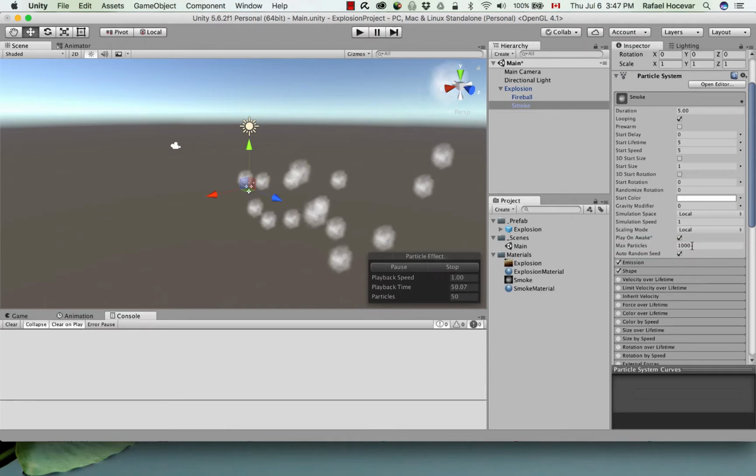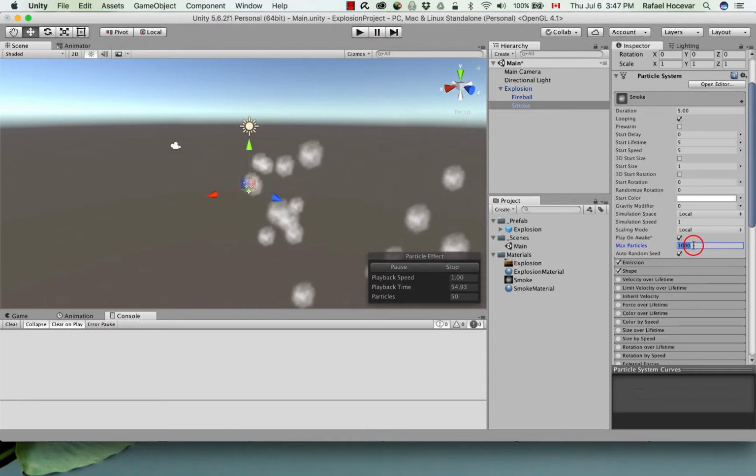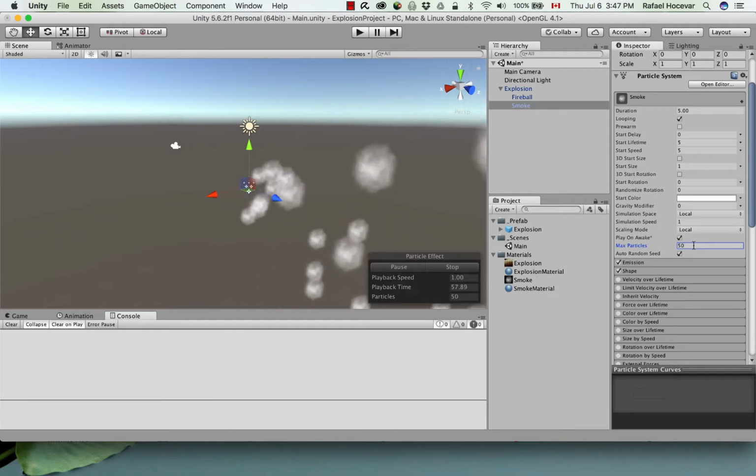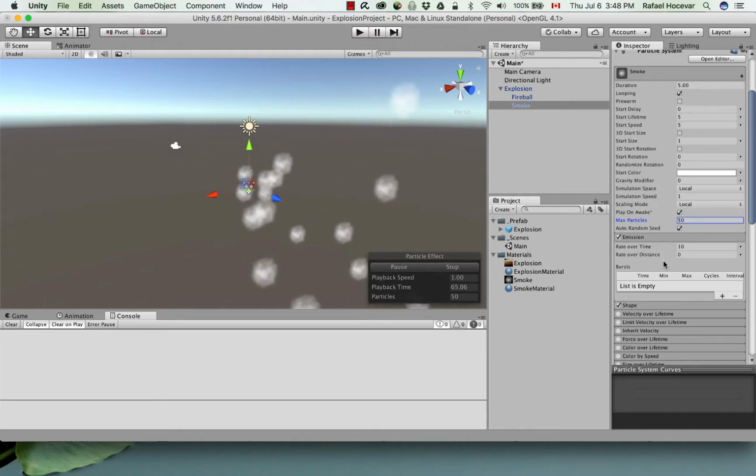Maybe you don't need so many particles, as this may affect the performance in your game. So let's put this to 50. I think 50 is a good number. In the emission, we don't want the rate over time. We can set this to 0. Instead, we want to add a burst.